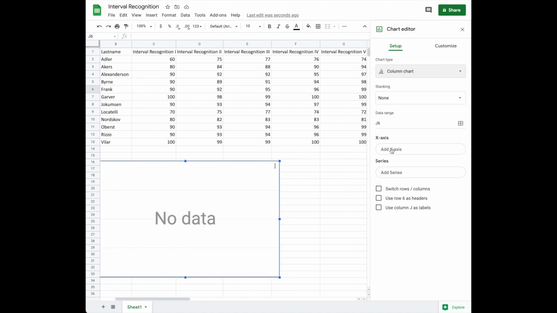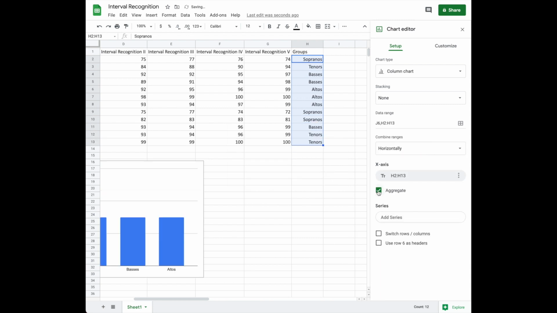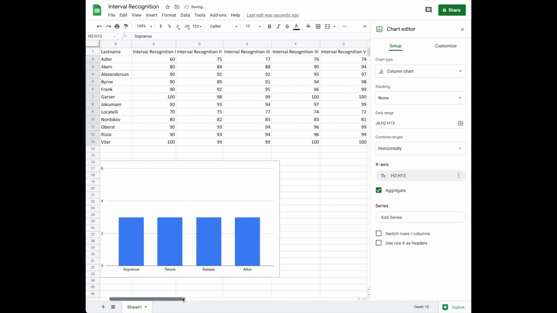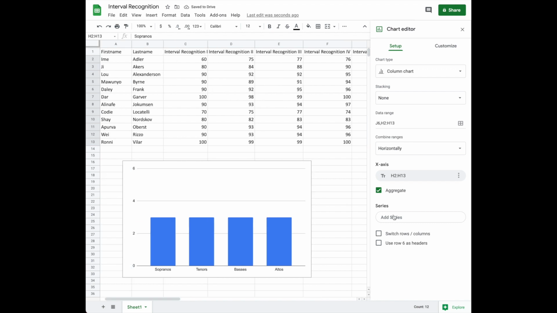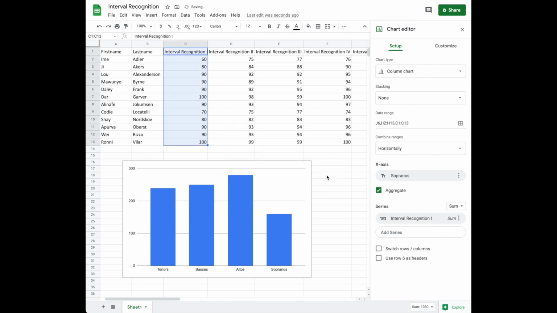Define the data range for the X axis by selecting the Groups column, then select Aggregate because we want to group these individual data points with their counterparts. Now, let's define the bars. Under Series, select Add Series, and then select the entire column of scores for the first assessment. By the way, you can see what happens now if I deselect Aggregate. The voice parts separate, so let's reselect Aggregate.